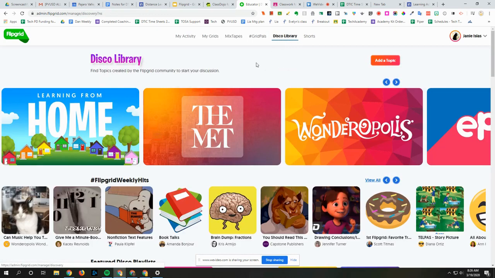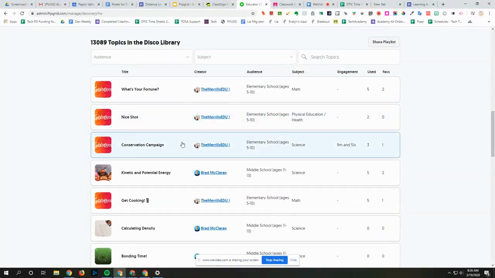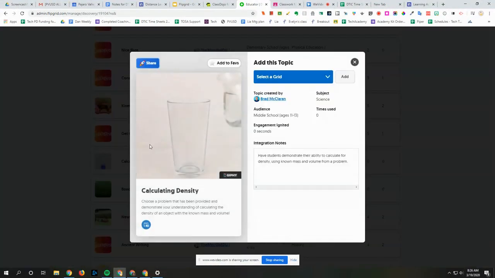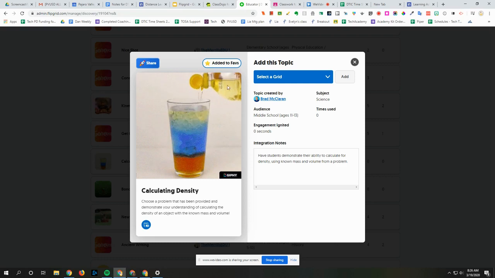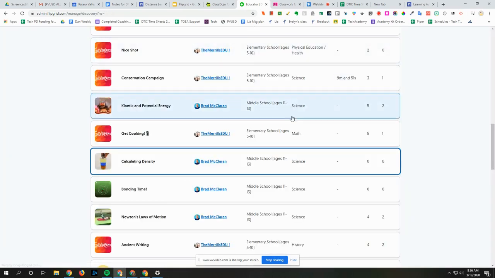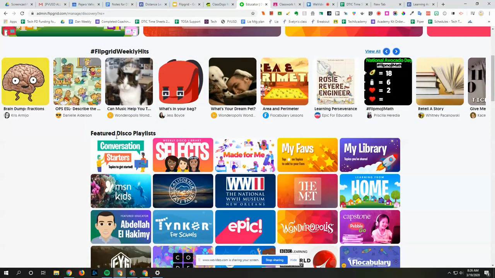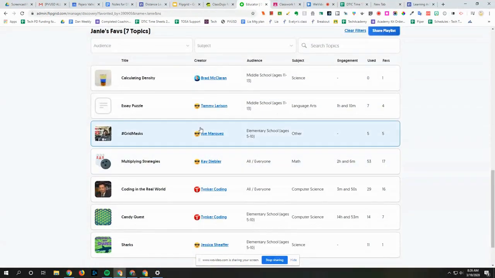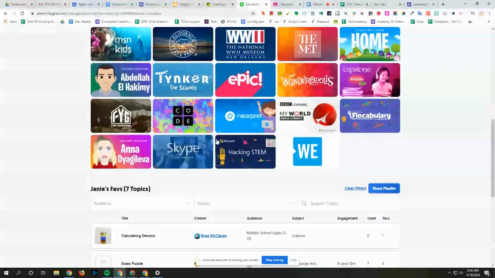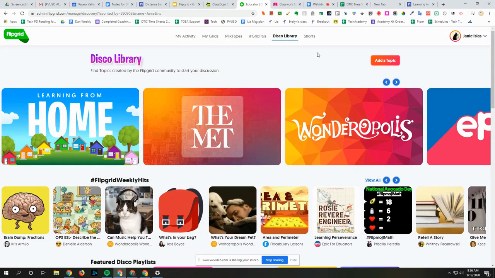Another thing you can do once you find a topic, let's open this one, there's this add to faves. So if I click add to faves, maybe I want to do that if I'm not quite ready to add to my grid. Maybe I'm just searching for lessons and adding possible ones I might want to try someday. So the place you find that is if you scroll back to featured disco playlists, there's my faves here. So then I can see Janie's faves, all of the ones that I've starred. And that's the disco library.